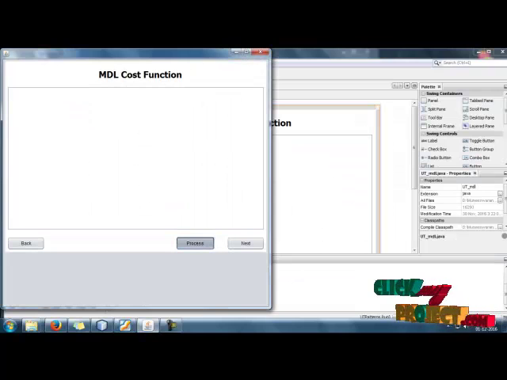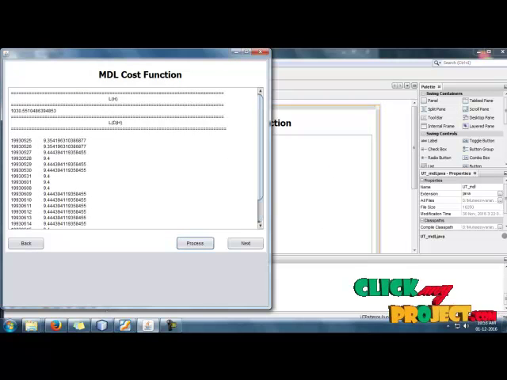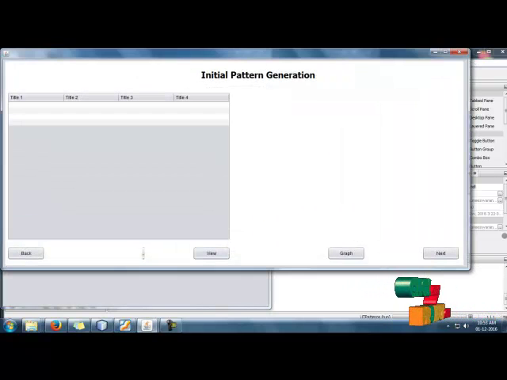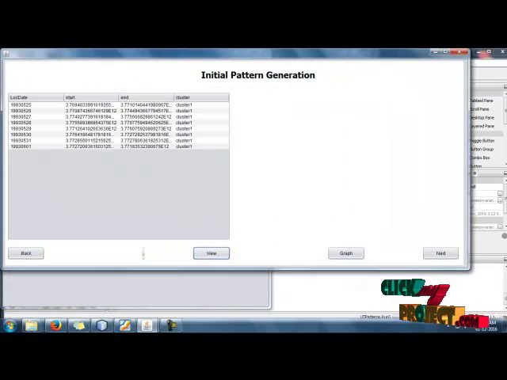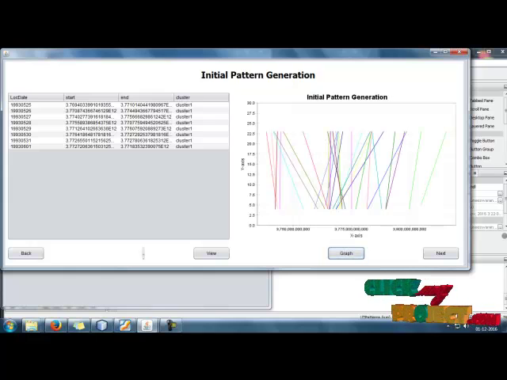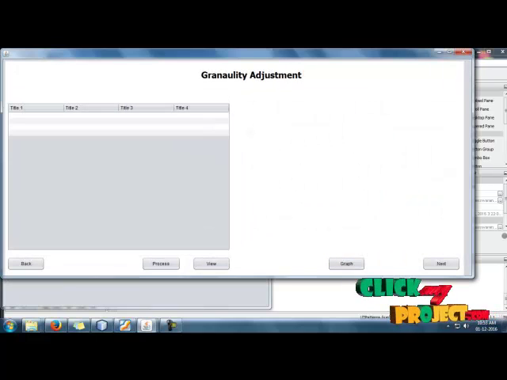Now we have to find out the MTL cost function. The cost function will be displayed, and then view the clusters' initial patterns, then find out the graph for that cluster. The graph will be displayed very soon. The cluster will be displayed. The initial patterns will be discovered.